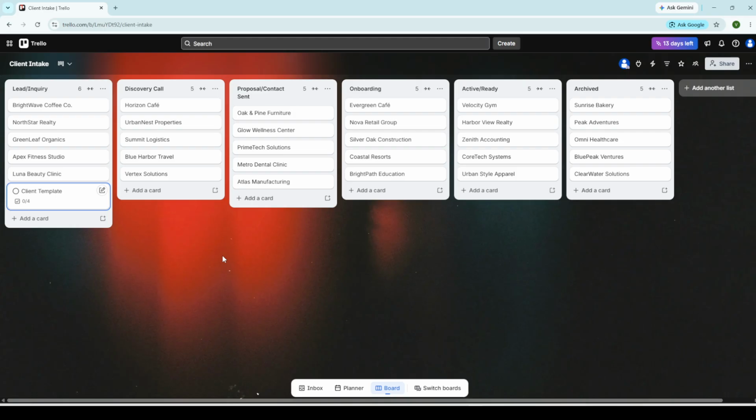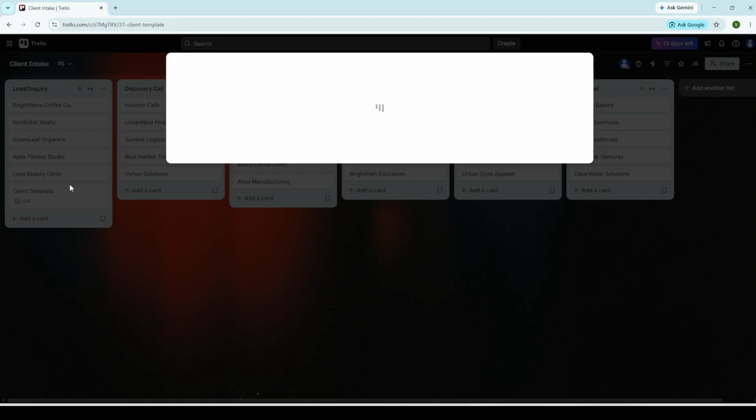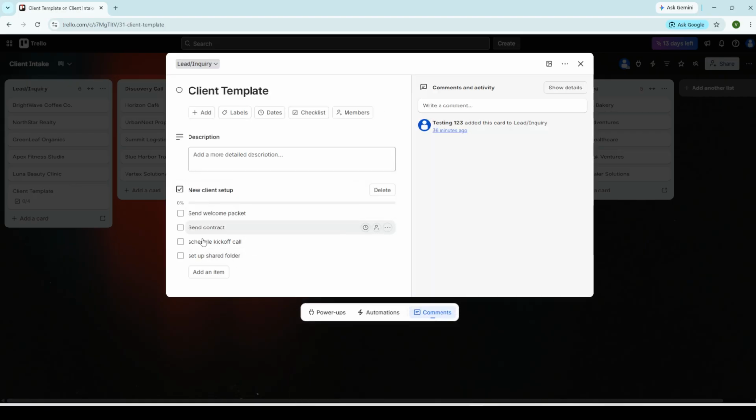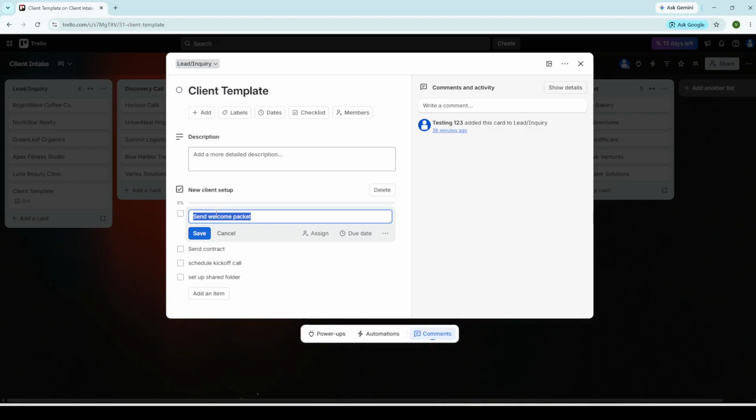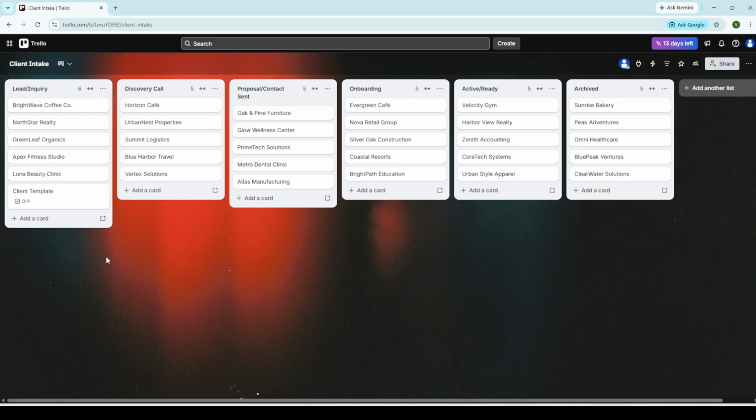Before we wrap up, let me walk you through how this all comes together in a real-world scenario, so you can see the full power of this system. Let's say a new potential client sends you a message. You immediately open your Trello board, copy the client template card, rename it with their name, and place it in your Lead list. That first checklist item might say, Send Welcome Packet. You grab the link from your card description, send it off, and check that box. Then you move the card to the Discovery Call list. The next checklist item is ready for you to schedule that call.